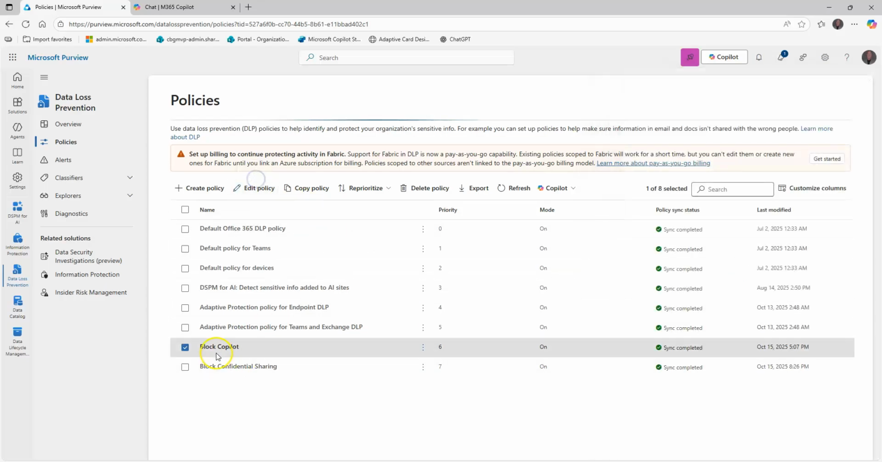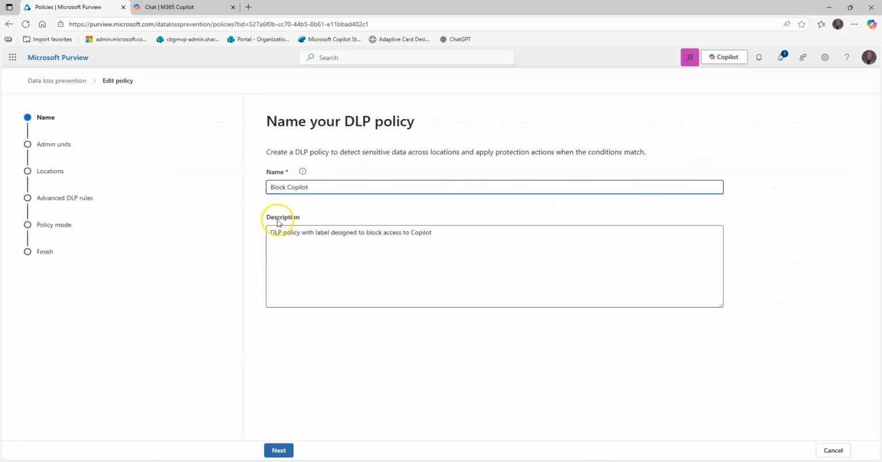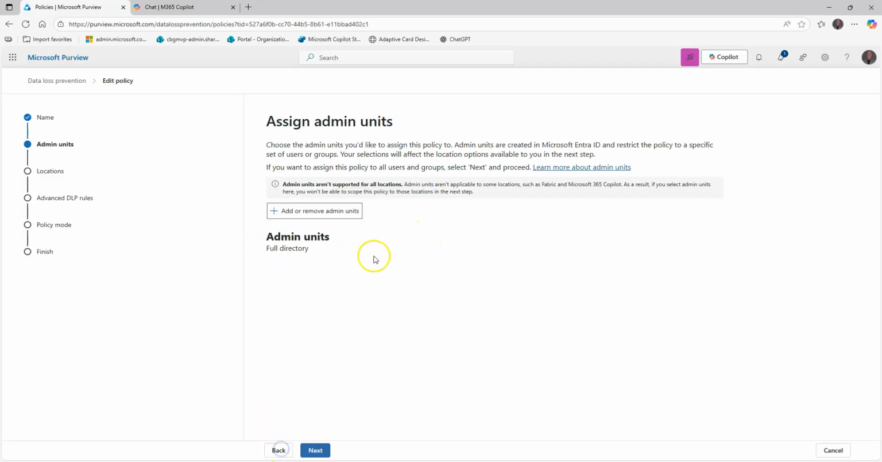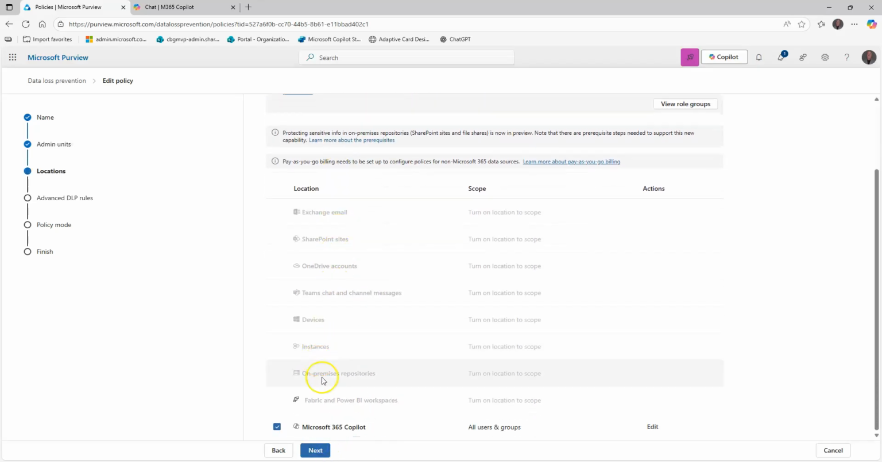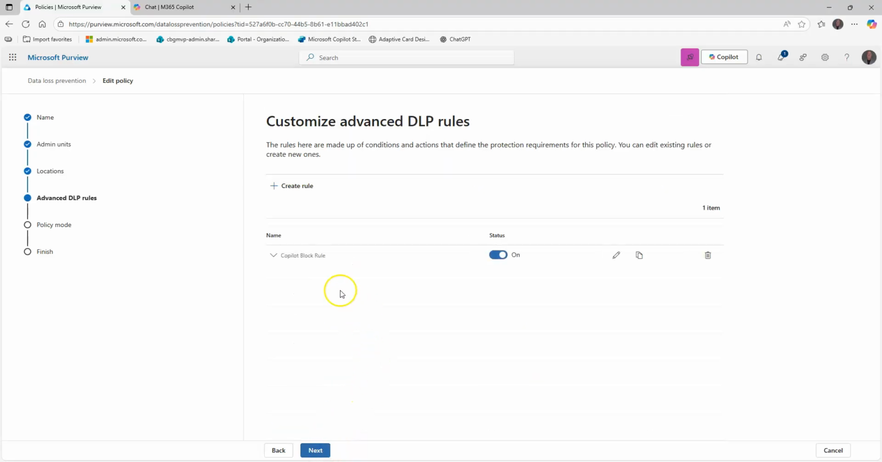I'm going to go in and edit this DLP policy, Copilot block, designed to block access to Copilot. We're going to go next here. I'm not doing admin units on this. And then I'm unchecking everything except for this right here. This is Microsoft 365 Copilot, targeting that. Now when we go next here, because of that, it's going to give me options here. So I'm going to edit this.